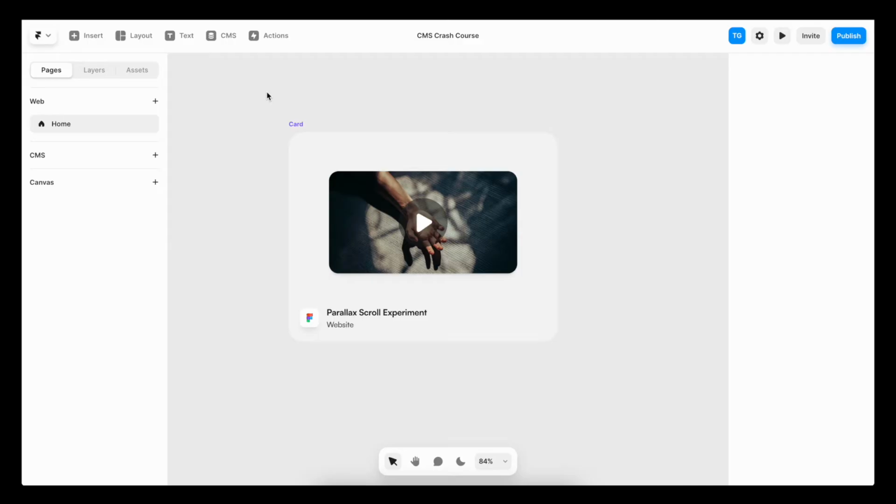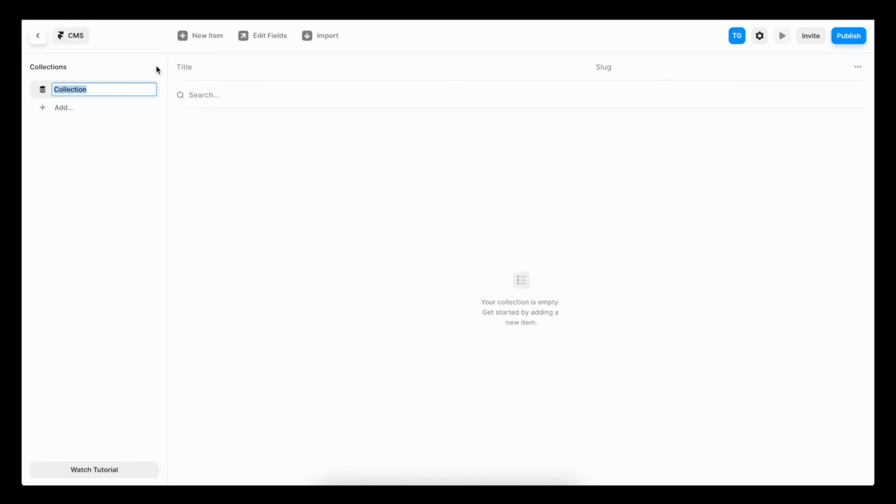And then we have option 3, which is to once again hit CMS in the top bar, but then head to this plus here. When we click this plus, this just creates a clean CMS collection without CMS items. I'm going to use this option for now, but it really doesn't matter what you choose. I'll call this collection resources.